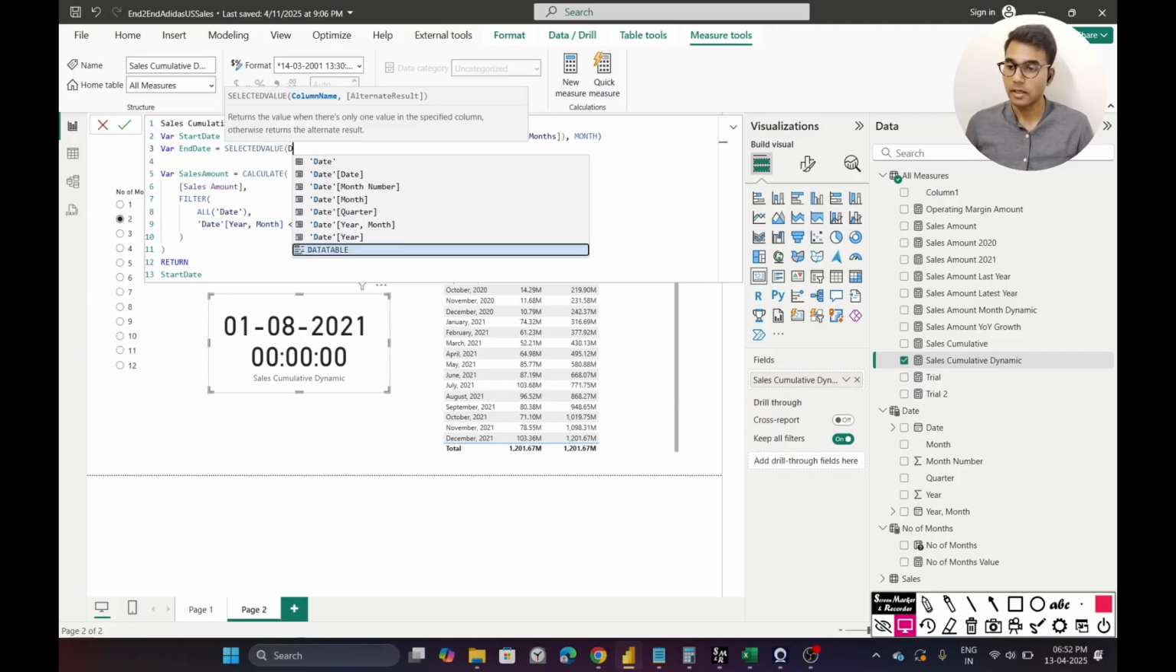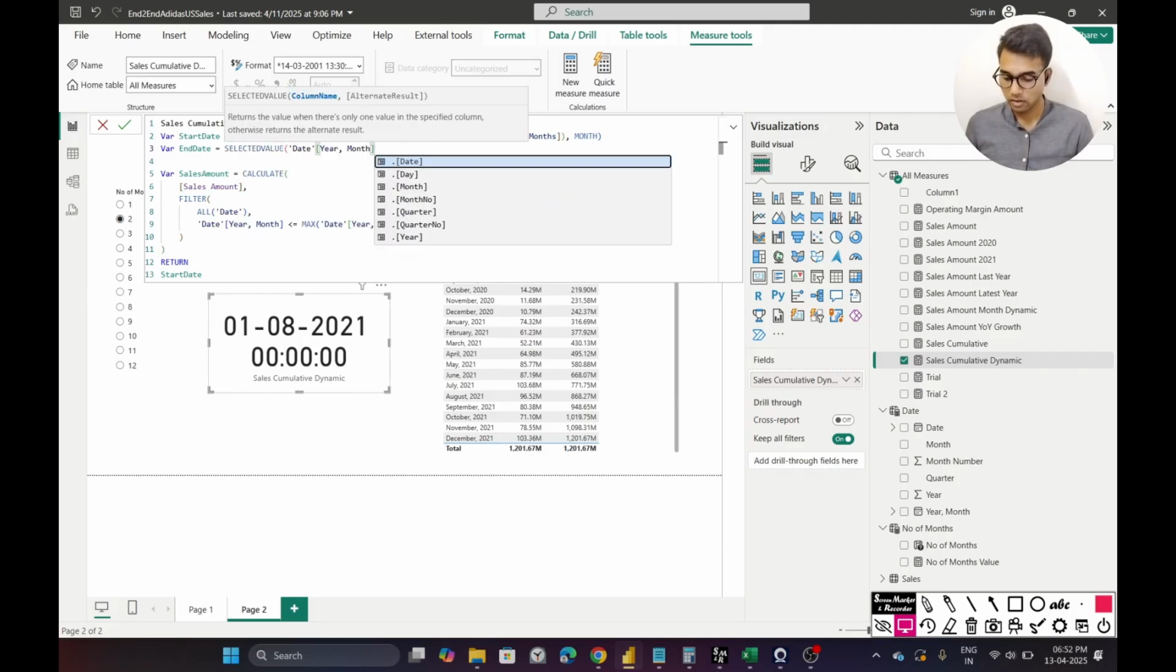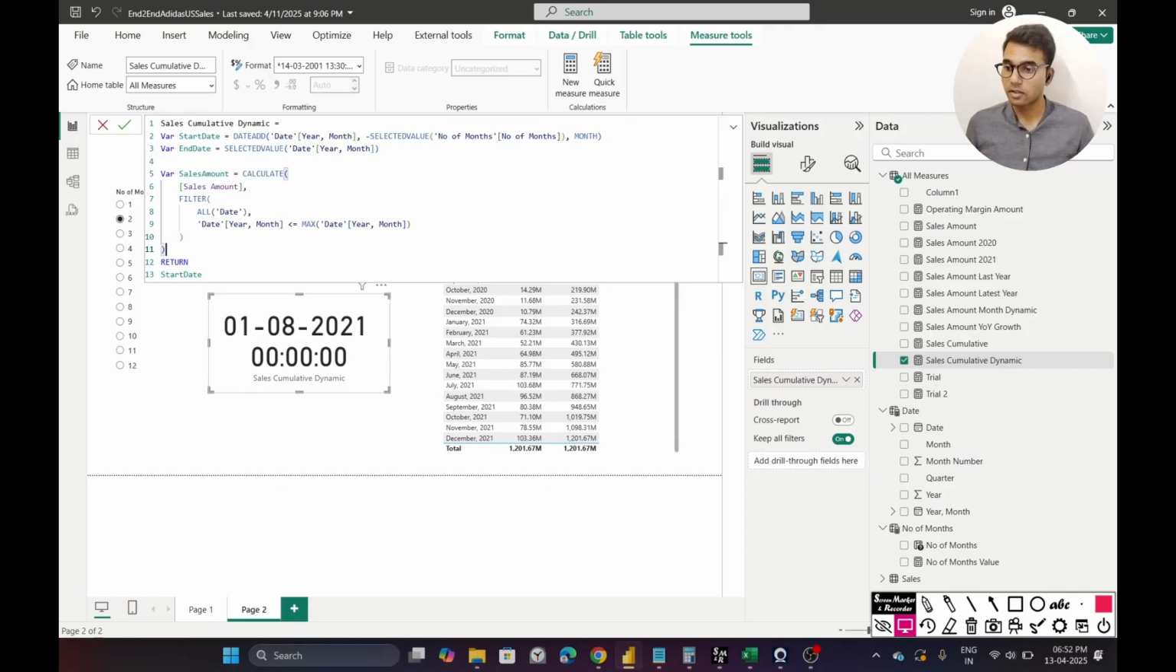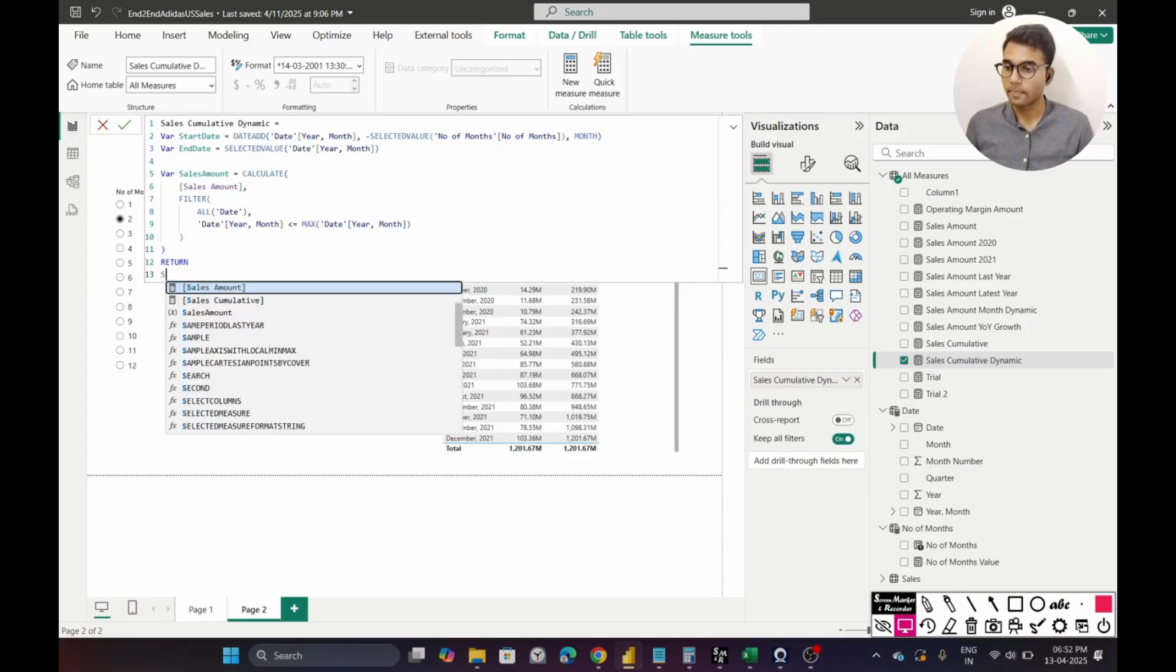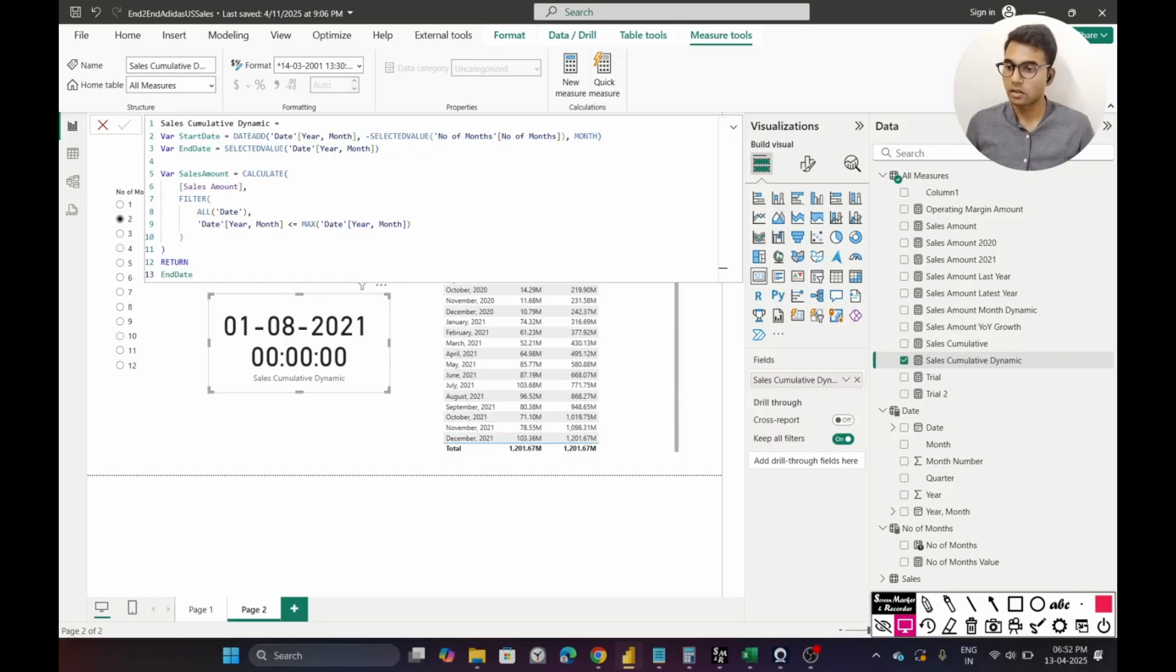function and it will be date, year, month. Let's try and return this as well so we can verify if the end date is correct. This should give me October. Yeah, the date 1/10/2021 is giving me the month of October.